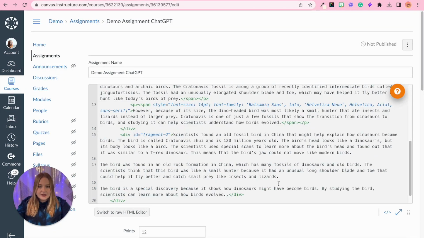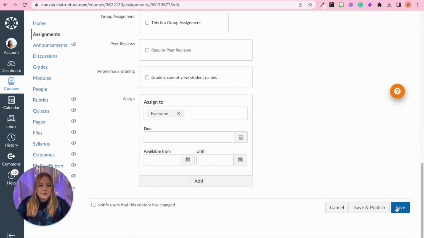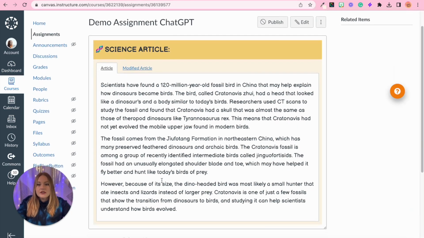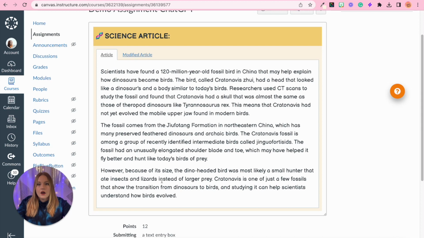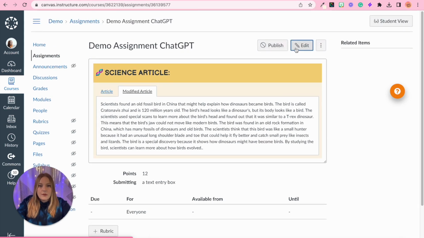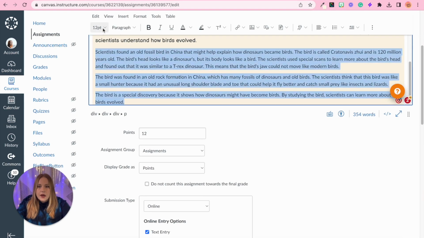So we're going to paste this here, and then I am going to hit this button, and I've created tabs. So what I've done now, and let's see if it works. So this is the original article that we altered, and then I have a modified article. So we can even go back into this. I'm going to change this up a little bit. Okay, so I've added the paragraphs.